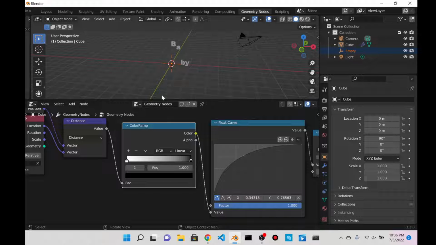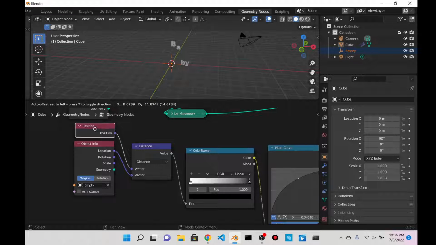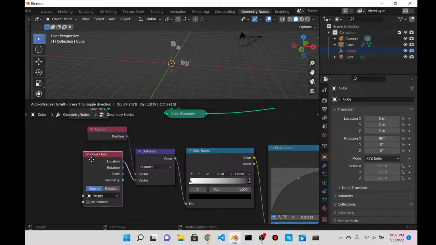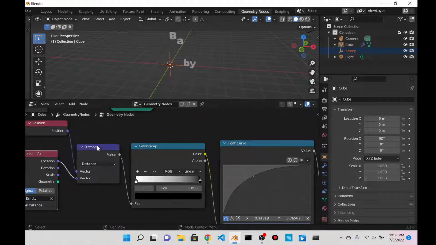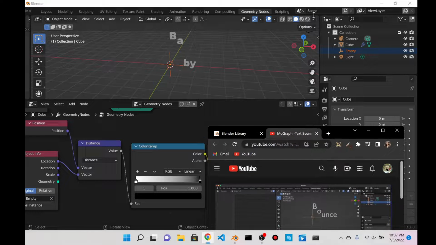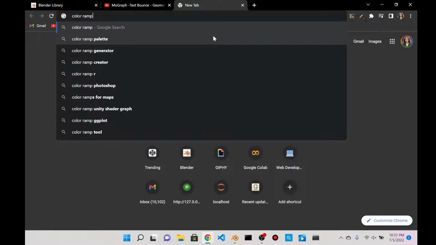Oh, something between 0 and 1, he said. Okay, so I'm taking the position of each curve instance, in this case the position of each letter, and I'm measuring the distance between that position and the empty, which is the axis over here. Then I'm putting that distance in as a factor in the color ramp. So what I should do is research color ramp in Blender.